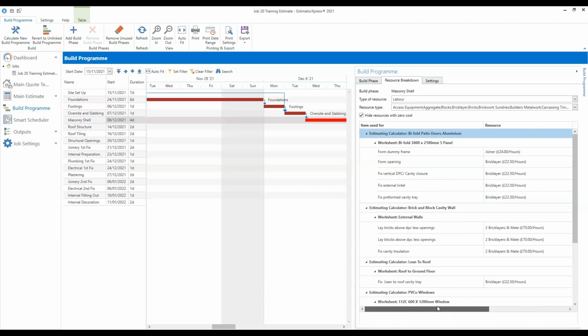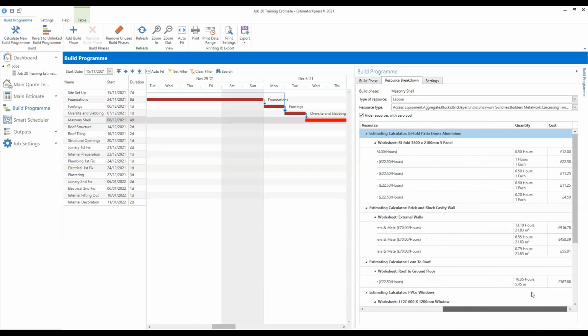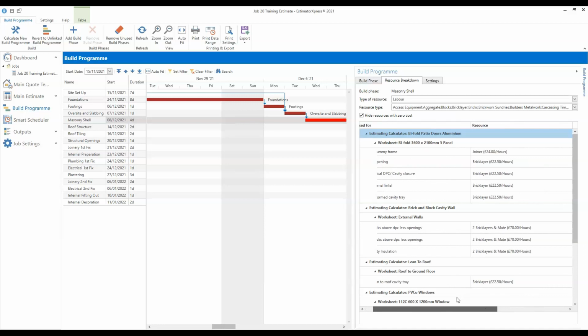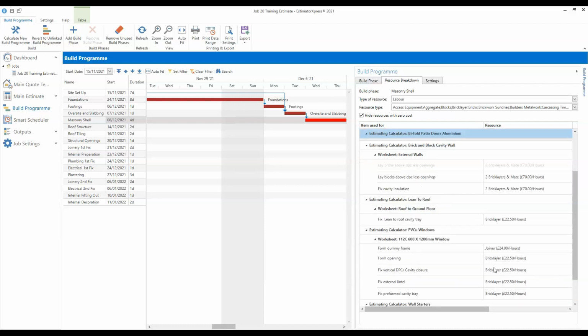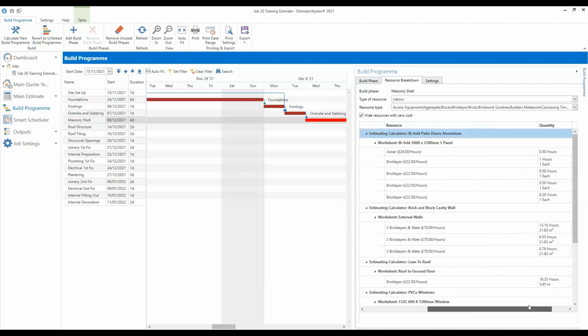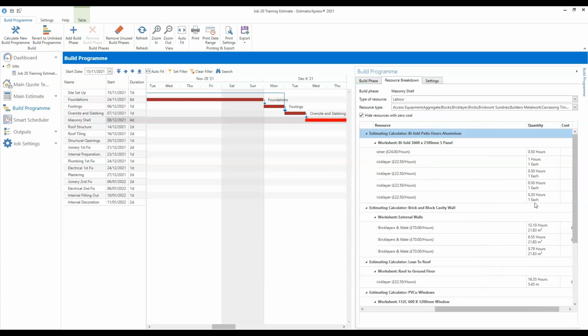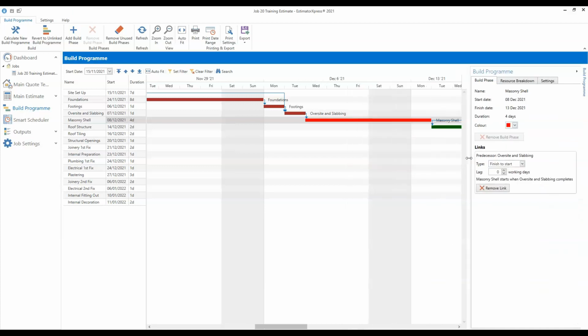So I can look down and I can see at a glance, right, I've got my joiner constructing the dummy frame, so that's going to take half an hour, and so on. You can look at your bricklayer timings, and it might be that those help you to tweak your build phase durations, and again use your human judgment as you're setting up your build program. So I just wanted to flag up that that was there if that's useful to you to refer to.